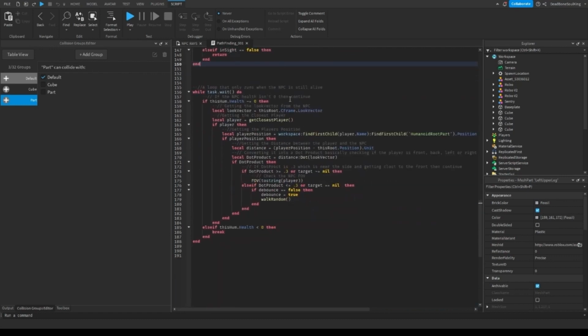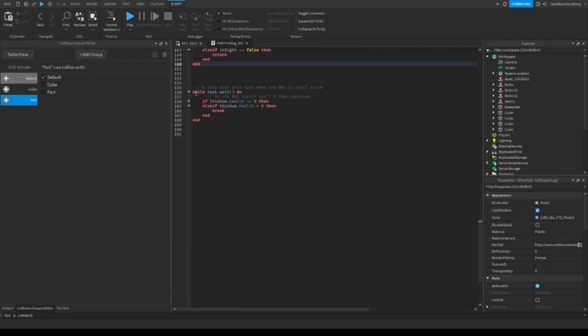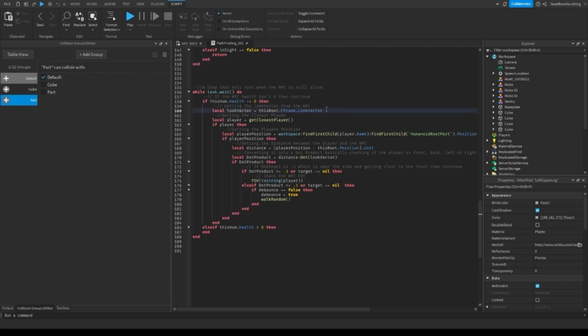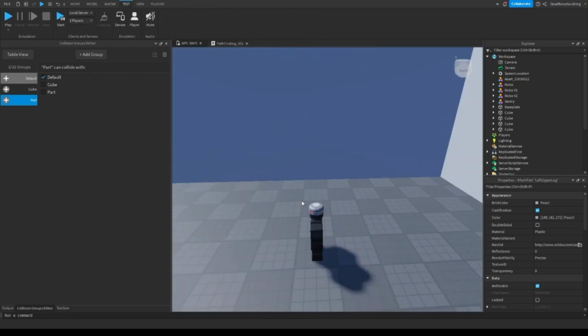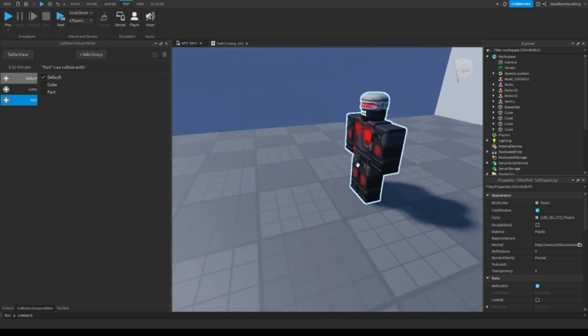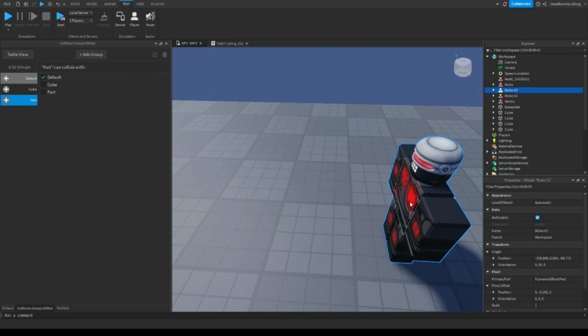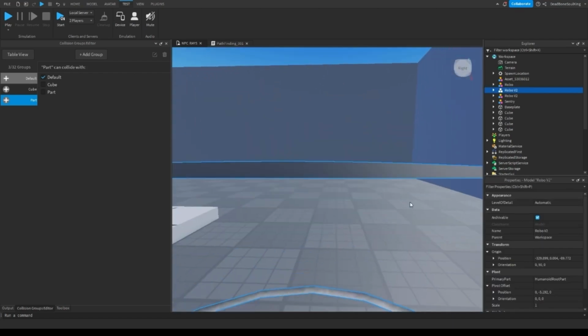Lastly, we're going to go ahead and make a while loop. So while task.wait() do. We're going to check if the NPC's health is not 0, then continue. Else, if it is, break the loop. Now we're going to get the look vector. Local lookVector equals this root.CFrame.LookVector. If you don't know what that is, that's basically just getting the look vector, literally. Wherever the NPC is looking, we're also going to look that way.